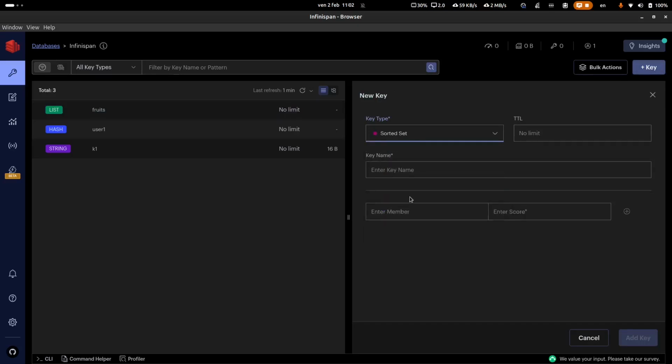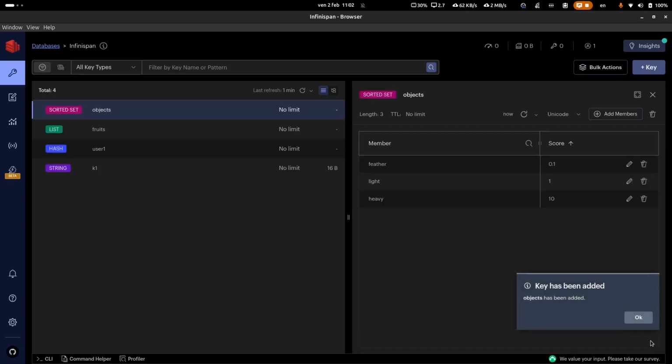Let's now add a sorted set. So let's call my sorted set objects, and this sorted set contains a light object and it has a score of 1. Let me add a heavy object which has a score of 10, and a very light object called a feather which has a score of 0.1. As you can see, the objects are sorted by score.